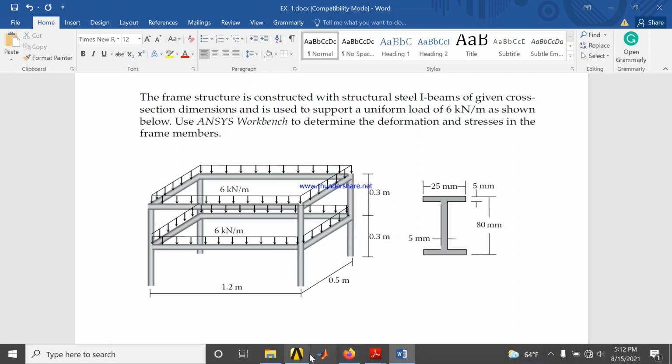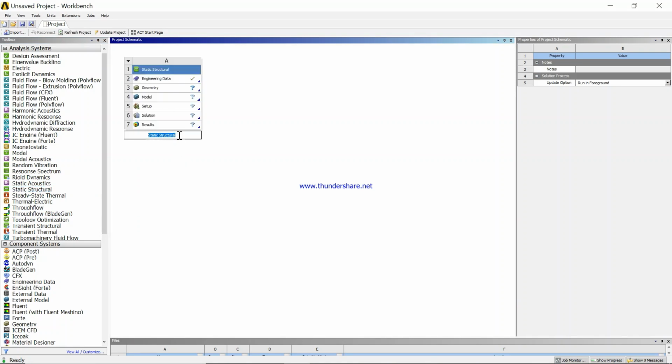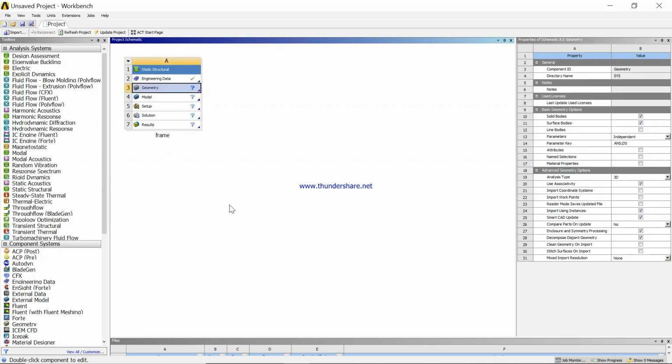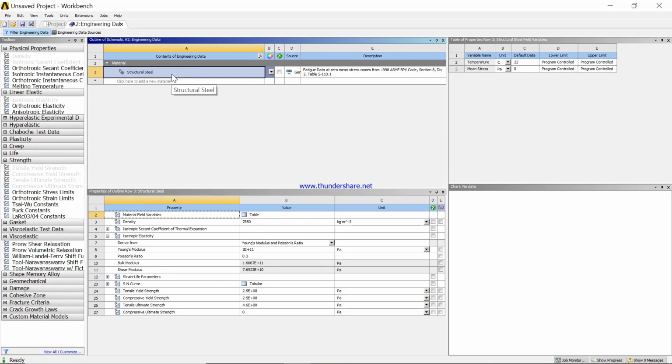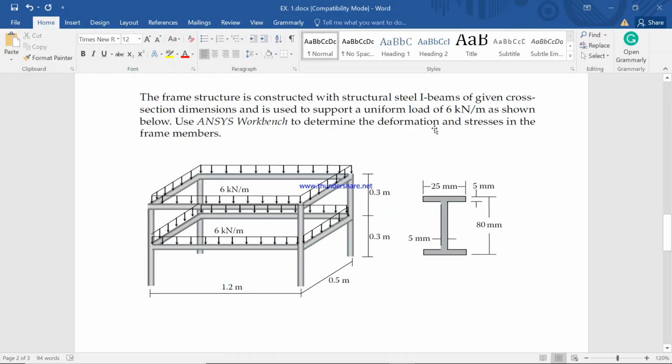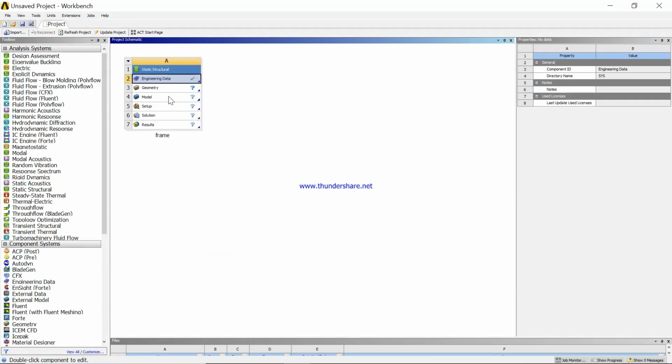So straight away we are going to begin by opening our ANSYS. Then we shall drag static structure and we shall call it our frame. Basically, if you're given a different material, you can begin by assigning a material. Today, our question is saying we are using structural steel, which is already assigned. So we can close the engineering data and go direct to geometry.